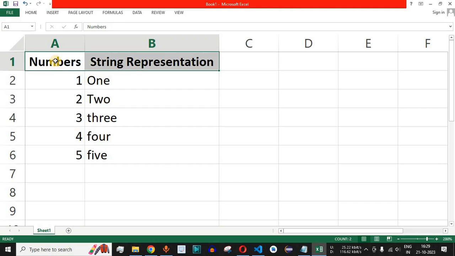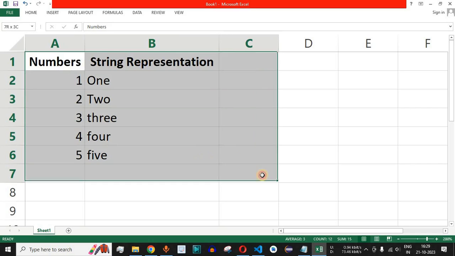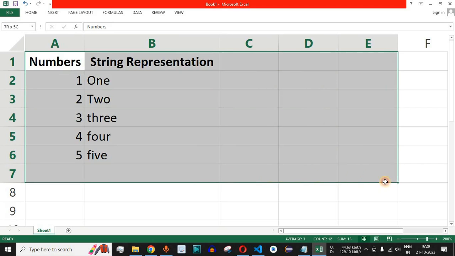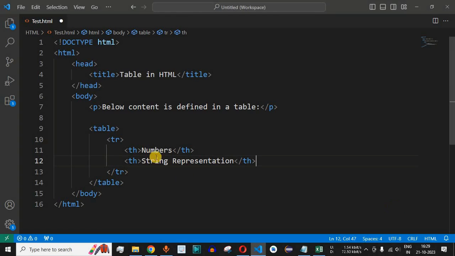Over here we are only taking two columns in this case. Based on your requirements, you can either increase or decrease the number of rows and columns in the HTML table. Now let me save this file and reload this page to see how the table appears. When we reload, as you can see, we have the Numbers header and the String Representation header, which are displayed with bold formatting.